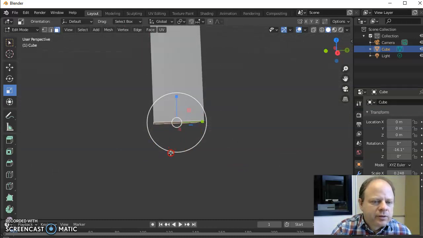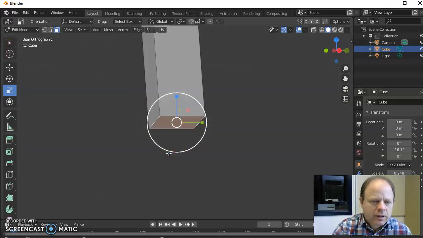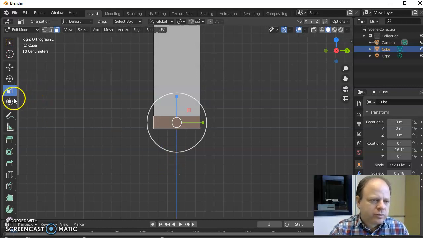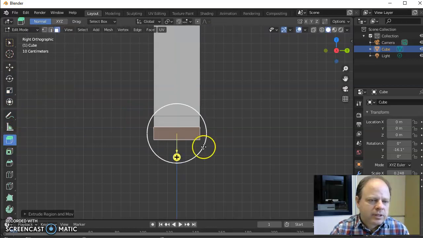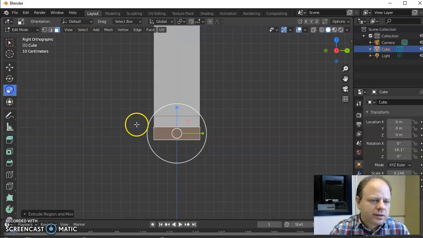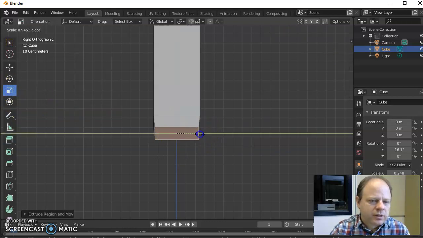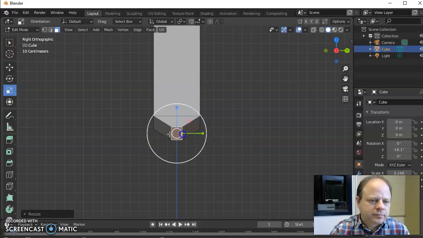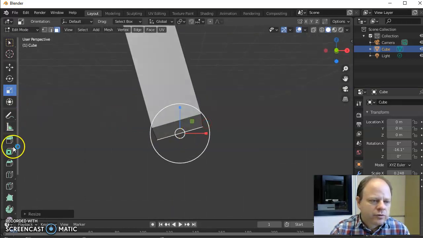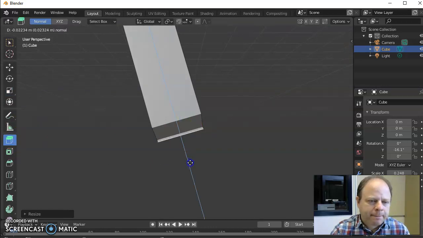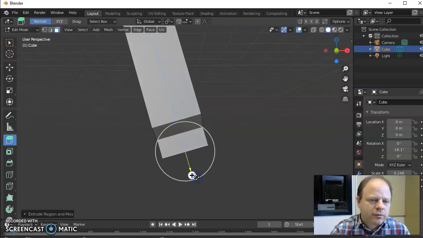And here I want to extrude down again. And this time I'm going to scale it so it's just skinnier. And I'm going to look at it from the side. Here I'm going to extrude again. And then I'm going to rotate.